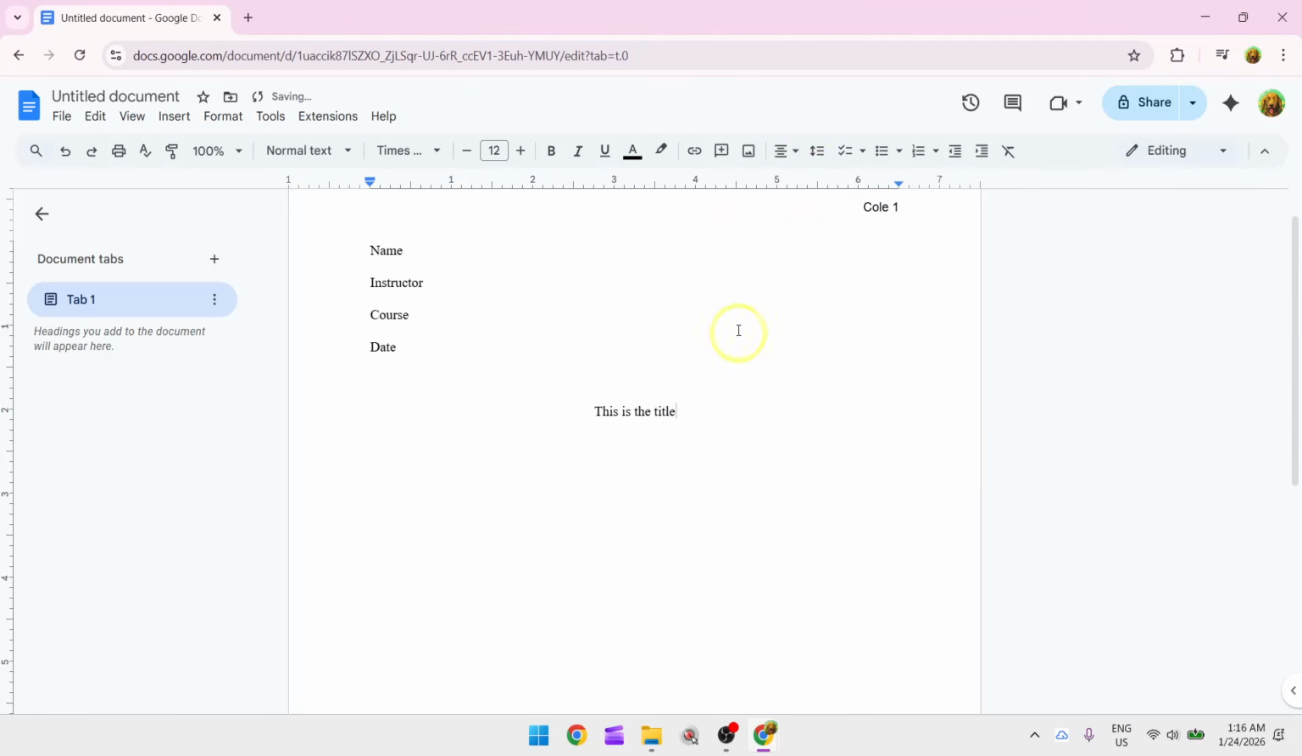And from there, make sure that you capitalize important words and don't bold or underline it. And just by that, you're officially in MLA format. So that's pretty much it.